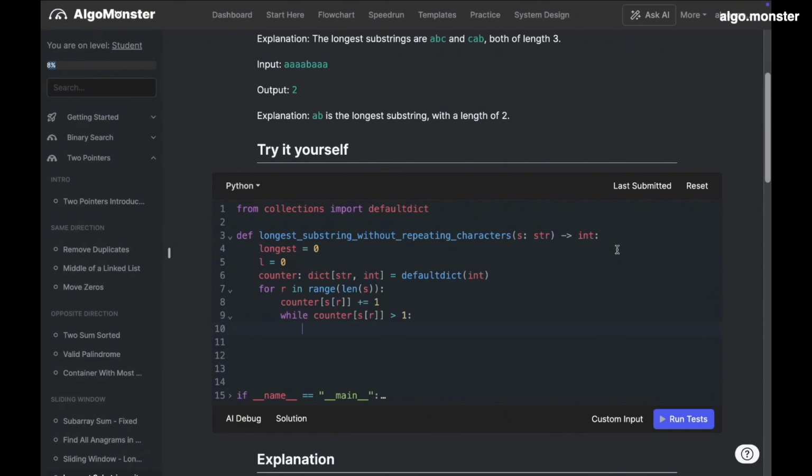Now here's the important part. If the character we just added appears more than once, that means we have a duplicate, and we need to fix the window. So we use a while loop to shrink the window from the left. We subtract 1 from the character at the left pointer and move L forward by 1. We repeat this until the character count goes back to 1, meaning the window is valid again. Once the window is valid, we calculate its size using R minus L plus 1. And if that's larger than our current longest, we update it.